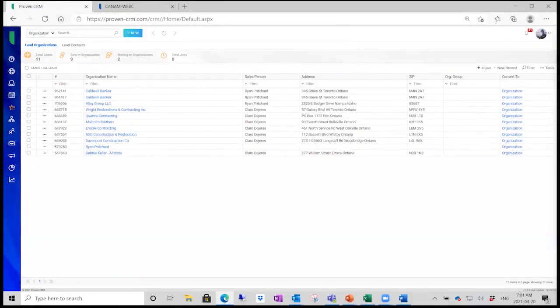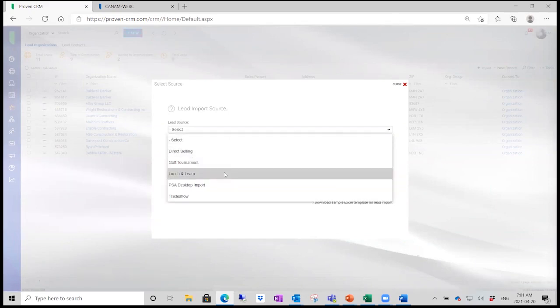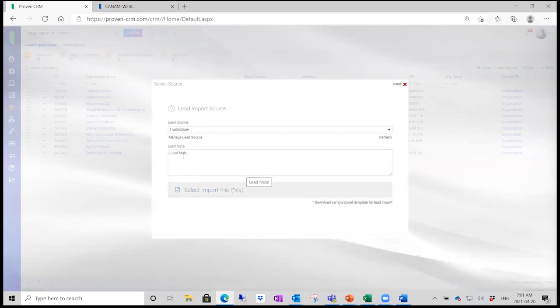So now let's take a look at importing lead organizations. This could come from a purchased list, or this could come from just a growing list that you have created. In our leads module, select plus import. It's going to give you the opportunity to choose the source of your leads: direct selling, lunch and learn, trade show. I can place a note on all of the leads that I bring in at one time.